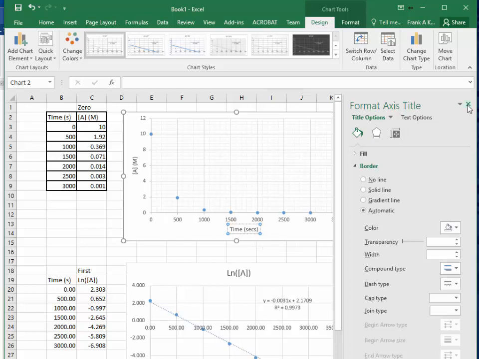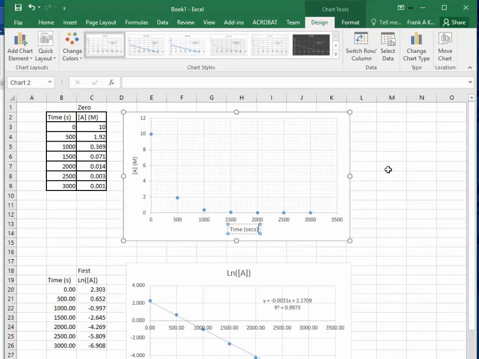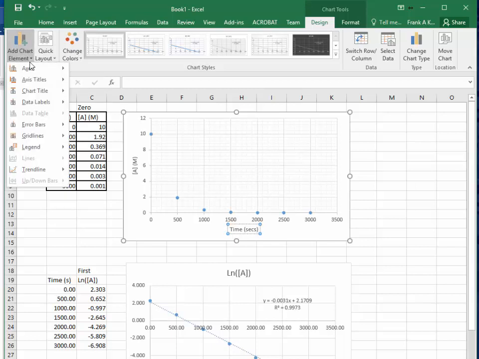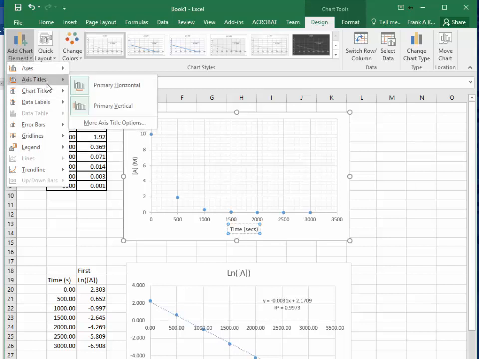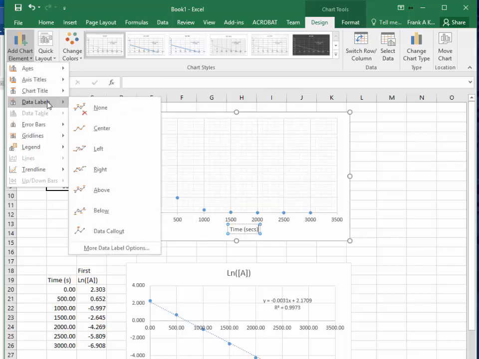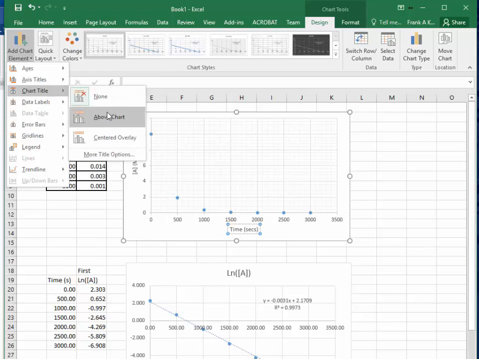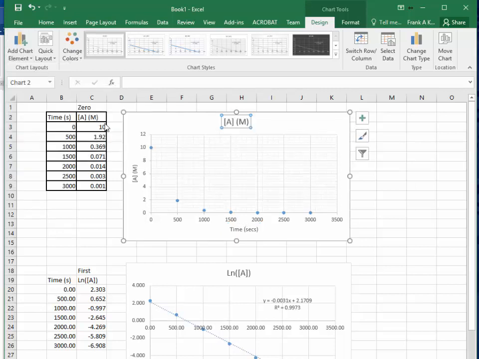So I just wanted to real quick go over with you how to do that. If you didn't have a title, you could put a chart title in. Here with add chart element, you could add axis titles that way. You could add data labels that way. You could even add a chart title. If we wanted to put it above the chart, a centered overlay title, we could change this to say this is a zero order plot or something like that. And you can add it.